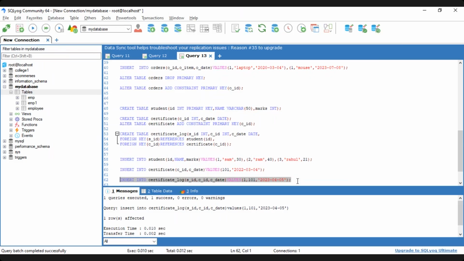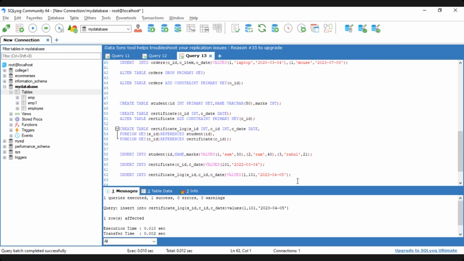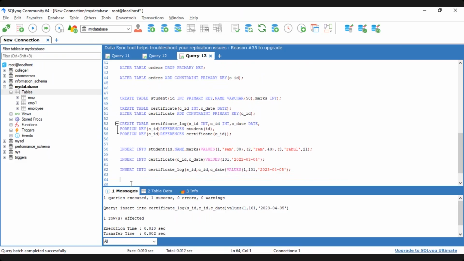So if the record is inserted into the certificate log, it has referred to that student ID. If the student ID is not in the list, then it does not reference the primary key student ID. So just retrieve the data: select star from certificate log.